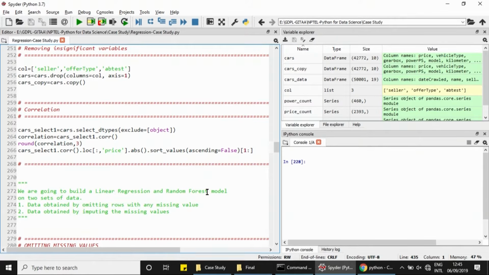Now the first data is obtained by removing any missing value. So any row with any number of missing values gets omitted. Even if it's a single row with one missing value, the entire row gets omitted. Now the other data is where I impute the missing value. So I'm not going to let go of the missing cells. I'm going to come up with some algorithm that's going to help me impute the missing value. So these are the two sets of data, and for each of these sets we are going to use a linear regression model and a random forest model.